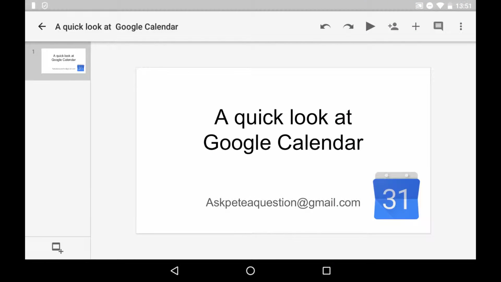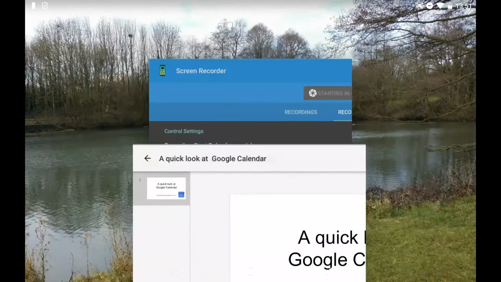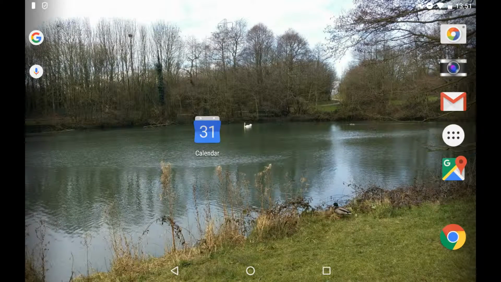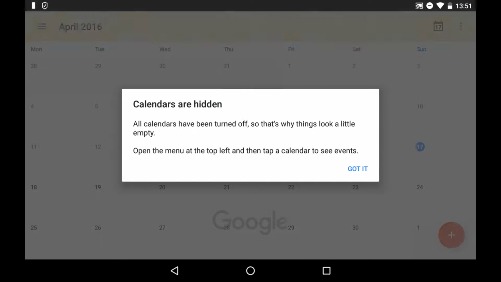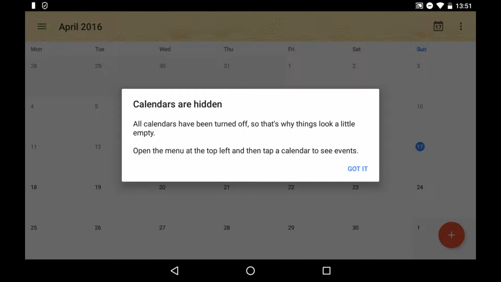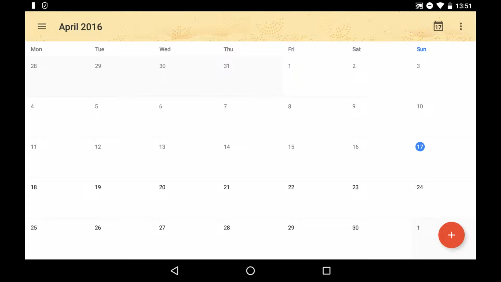Okay, hi. What I want to do today then is have a quick look at Google Calendar. So we're going to start off by going back onto the screen, and there's the Google Calendar icon sat in the middle there. So I click onto the Google Calendar app, and it will actually turn it on. As you can see at the moment, I've got very little on the screen here.